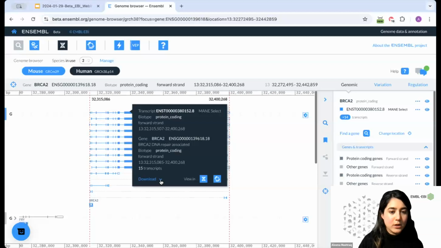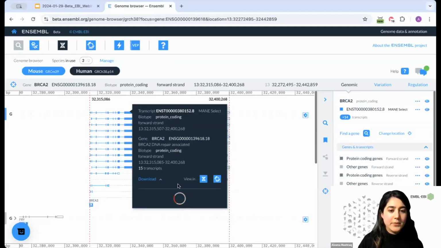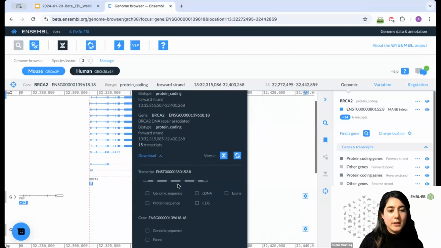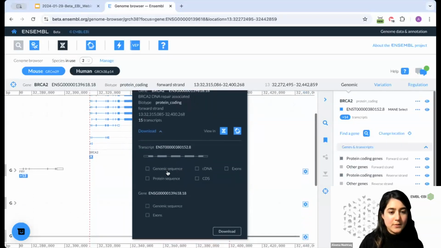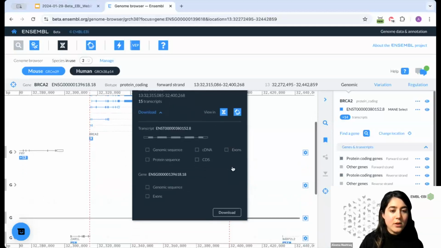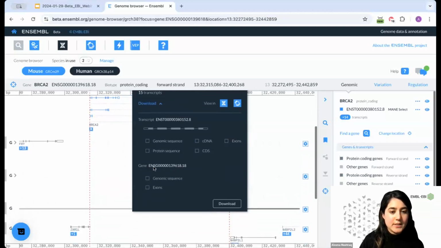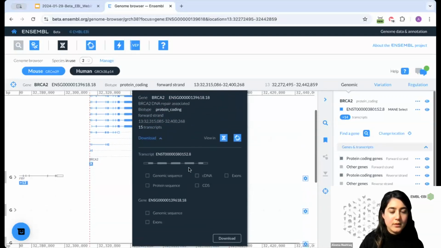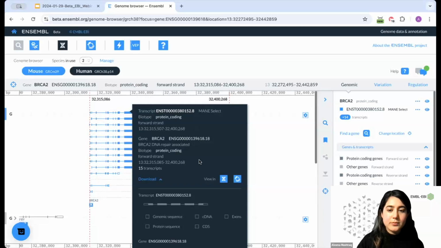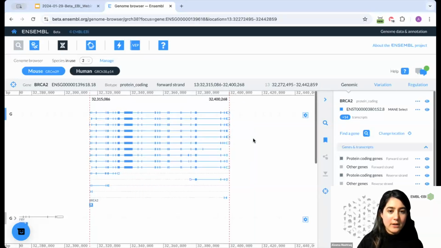So if you click on downloads in this pop-up menu, you can then see that we'll have the option to download the genomic sequence of the transcript, the protein sequence, the cDNA, CDS, and exon sequences. Or you can download the gene sequence, so the genomic sequence and the exons. To jump out of this menu, you can click on anywhere outside the menu.